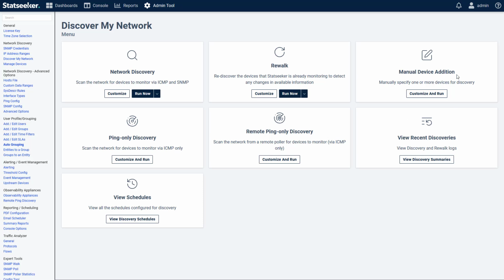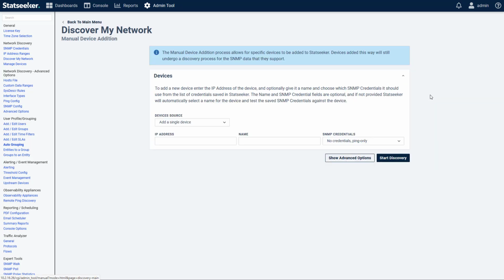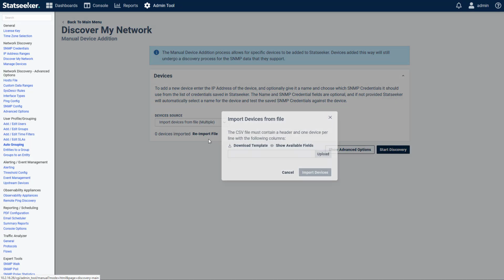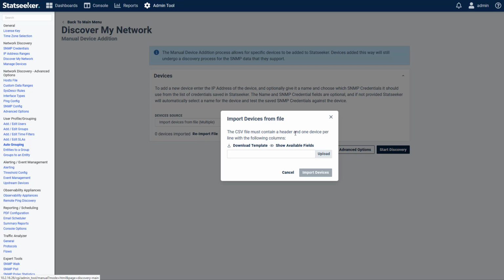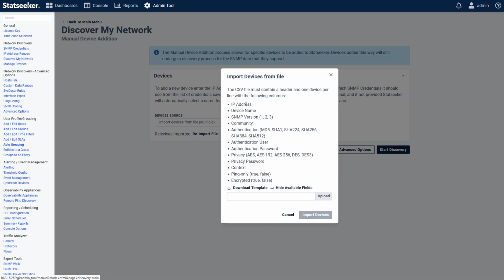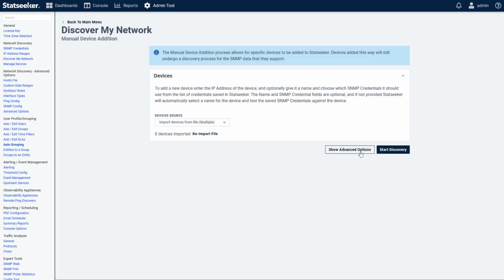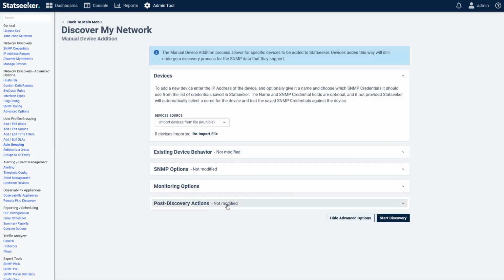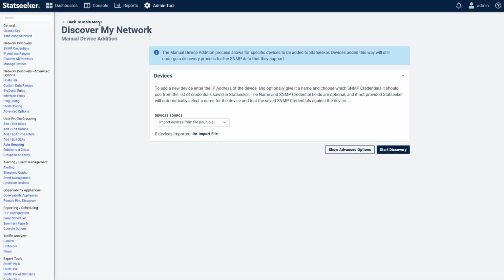And we have Manual Device Addition. To discover a single device, simply specify the IP, a device name, and what credentials to use. For multiple devices, we require a CSV file. This file requires a specific header row, so just download the example file, update the content, and you can't go wrong. Manual Device Addition has the same advanced options as Network Discovery.